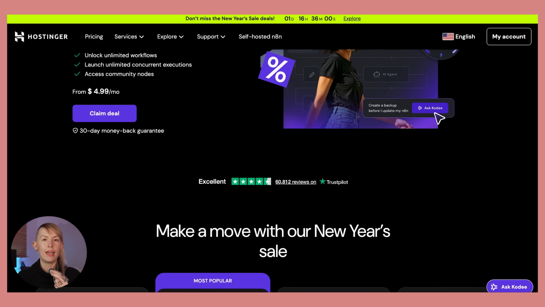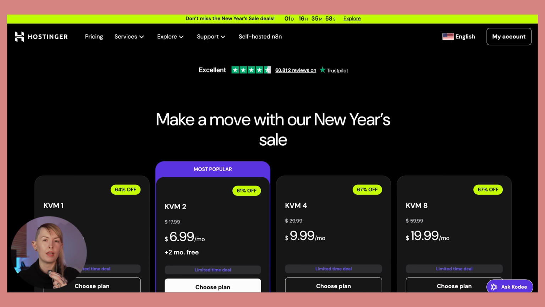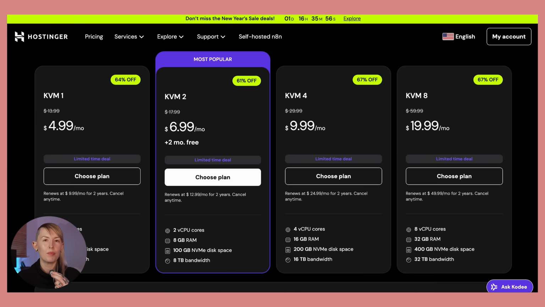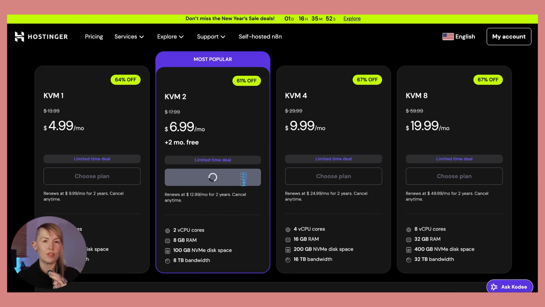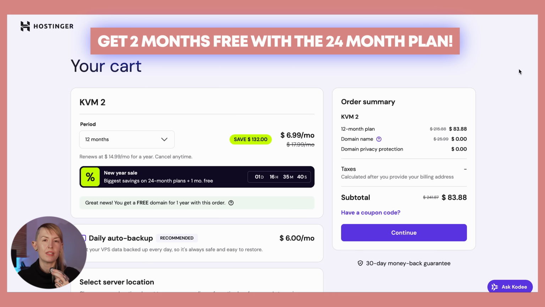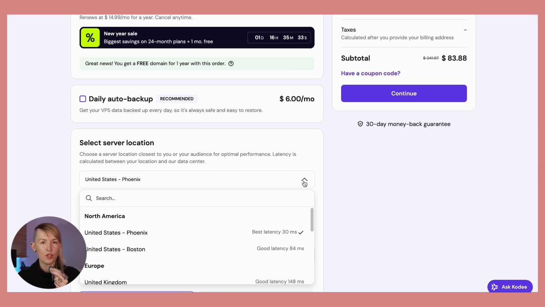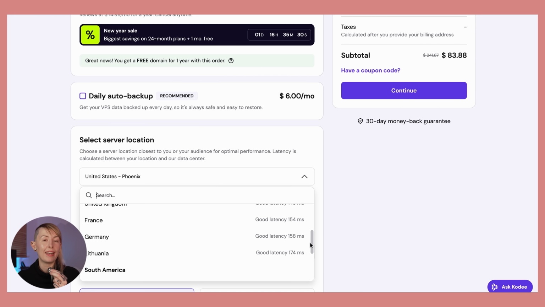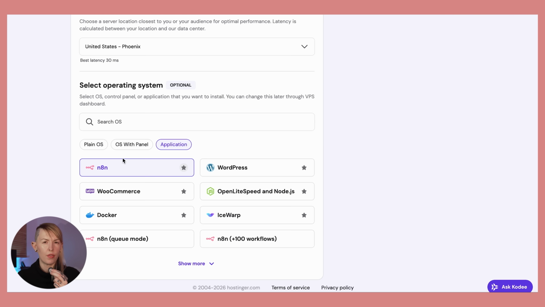First, go to the Hostinger n8n VPS page and take a look at the available plans. I like the KVM2 plan because it's more than sufficient for the kinds of workflows I need, and it's really affordable. You can get a discount if you choose a longer plan, but I'm going to go with 12 months for right now. You also have the option to select daily auto backups. I'm picking the server location closest to me and then the n8n operating system. But there are lots of other options to choose from if you're ever doing projects that you want to self-host.